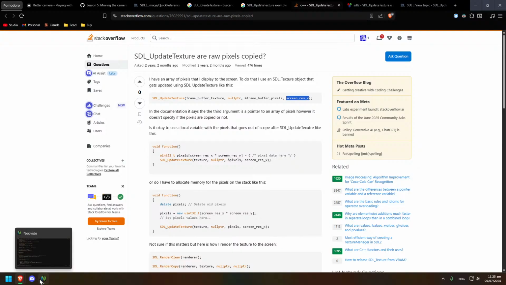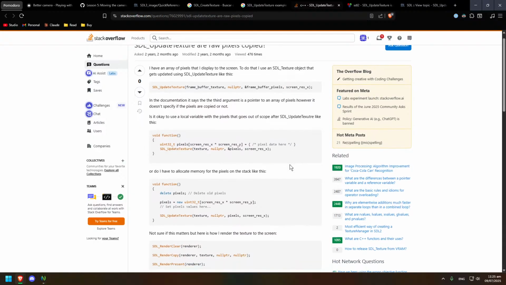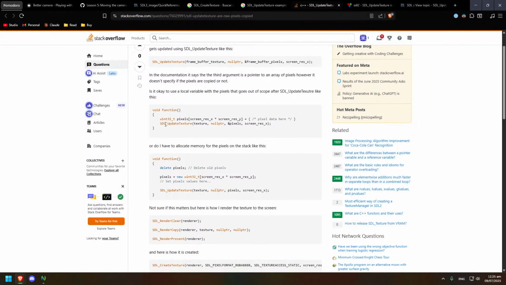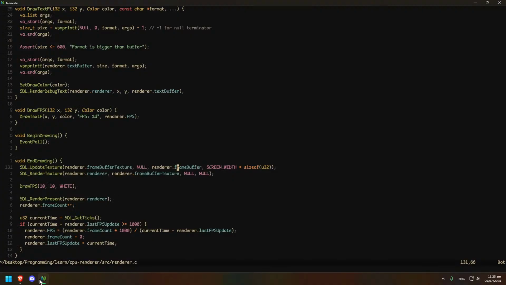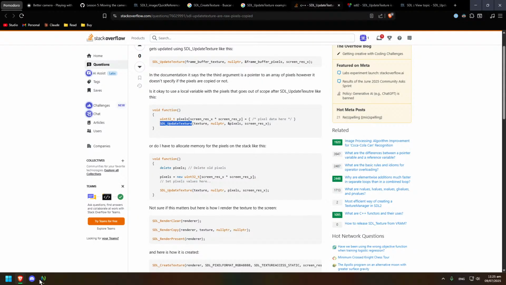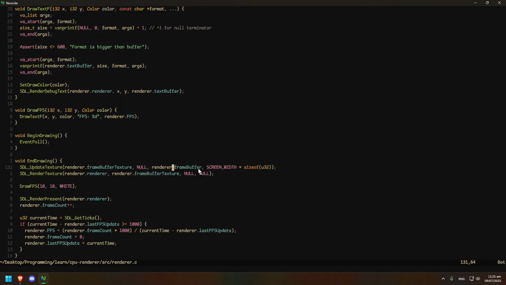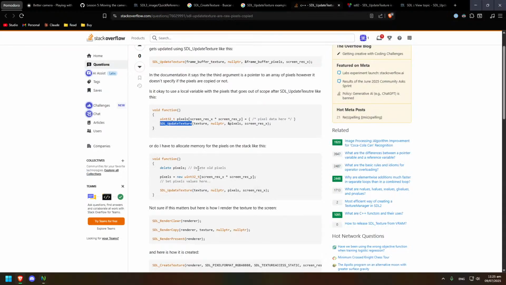Right. I wonder what that value is. They just update, give a reference to this. Okay, I guess it would be the same thing, right? Then screen res x, delete pixels. New pixels, update. Texture no pointer, pixel screen res x.